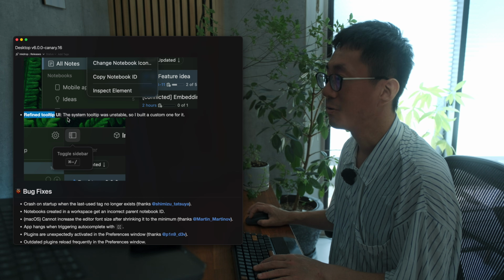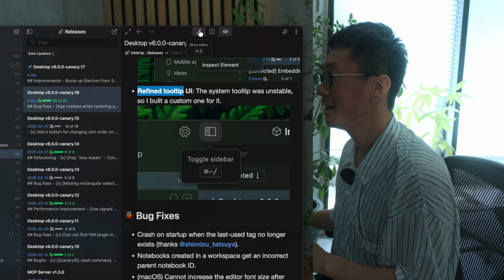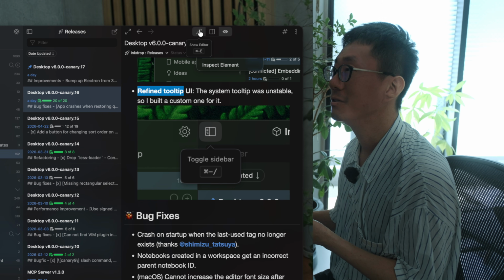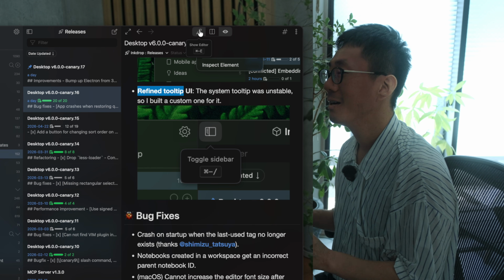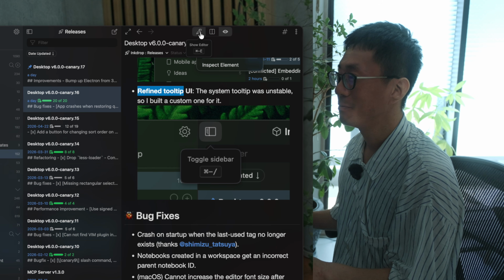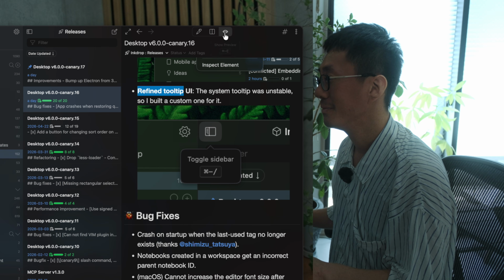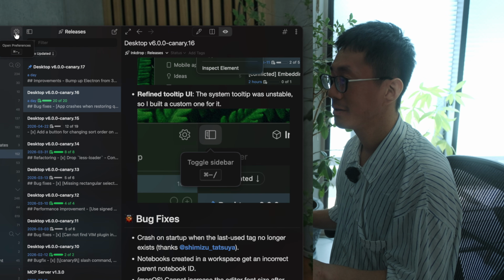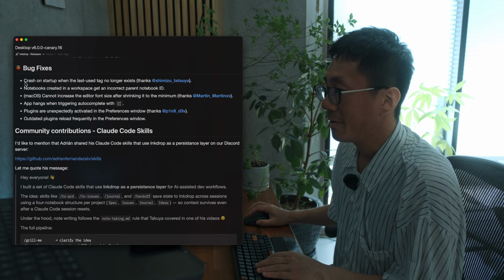DevTools. And yeah, I also refined the tooltip UI. As you can see here, it's a small UI, but important. I've been using the default Chromium built-in tooltip with the title attribute in HTML, but it was so unstable. It rarely works properly. So I decided to build a custom tooltip UI, and it now looks good. It also displays the shortcut key. Yeah, it is everywhere here. I love it.